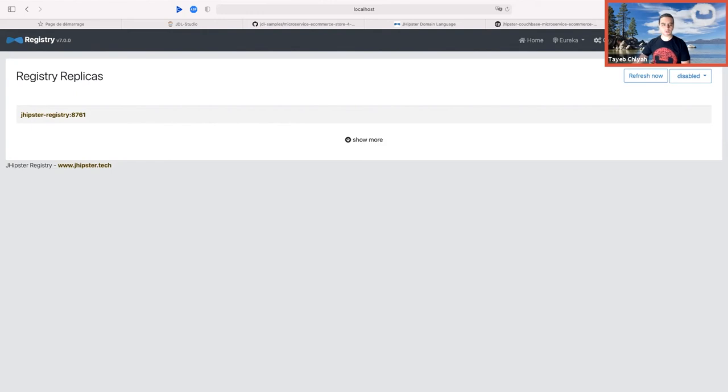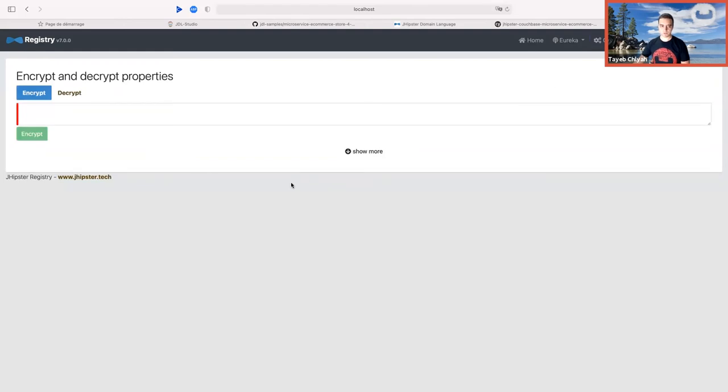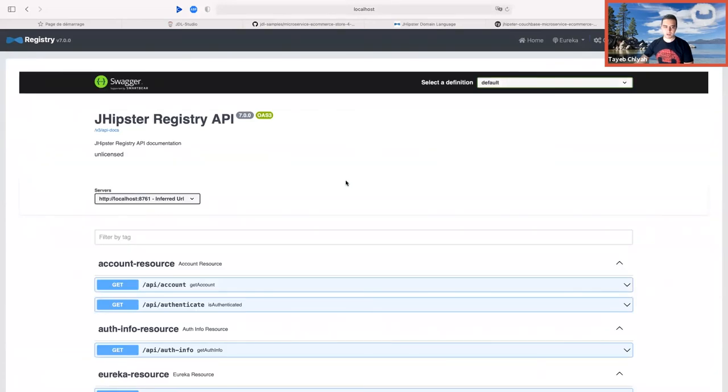Since we can have multiple registries in order to have a resilient architecture. JHipster Registry also includes a configuration server using Spring Cloud Config, where microservices gather their configuration. So here you can see the cloud config. You can also encrypt configuration keys for security and check the SSH keys for the public key for production. We can also browse our registry API using Swagger and OpenAPI.